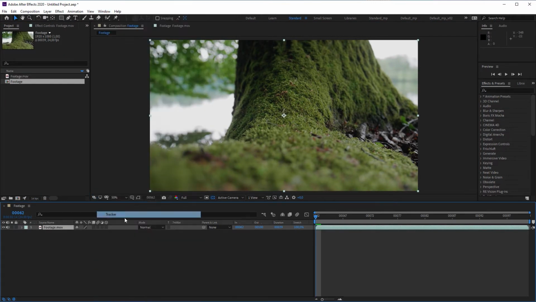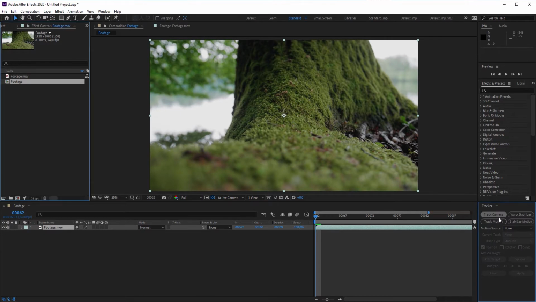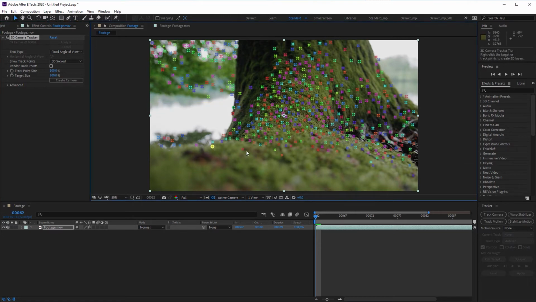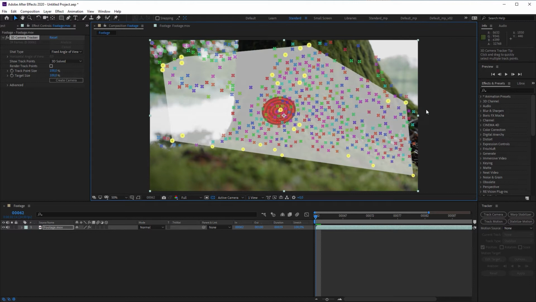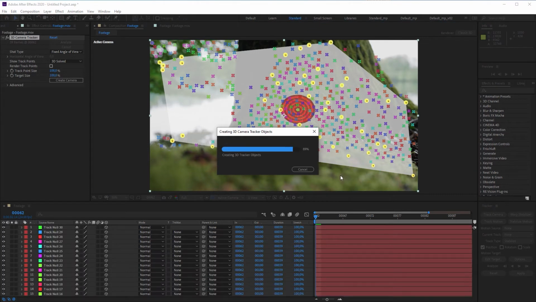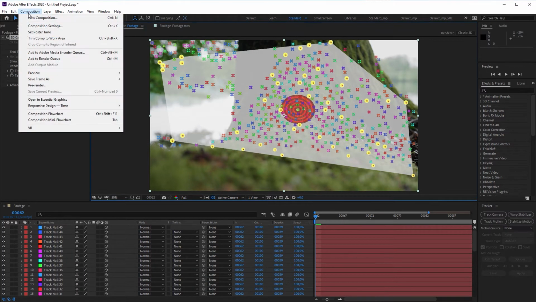Let's reveal the tracker window and push the Track Camera button. As you can see, a 3D camera tracker is applied to the footage, and it automatically starts to analyze the video. After it's done, you can select a bunch of tracking points one by one while holding the Shift key. In my case, it's 45 tracking points. Then I'm gonna right-click and select Create 45 Nulls and Camera. Let's leave it like that for now.